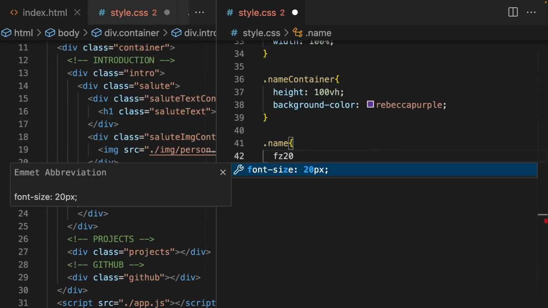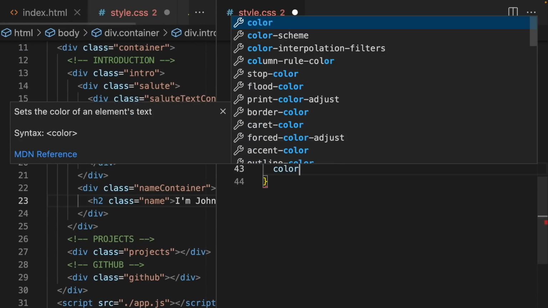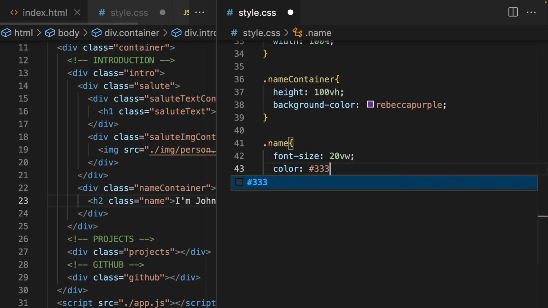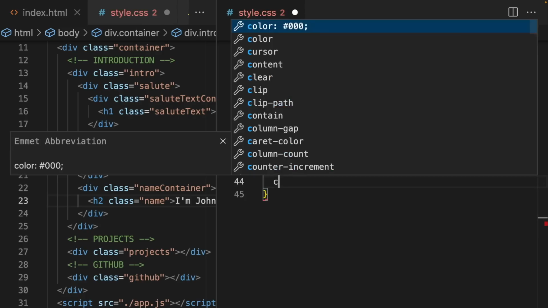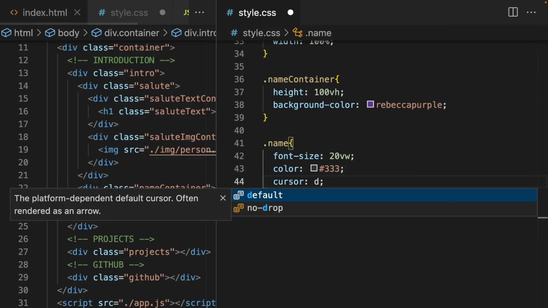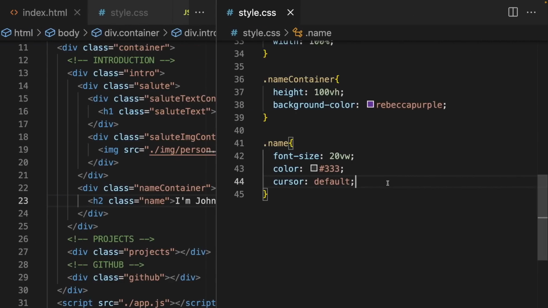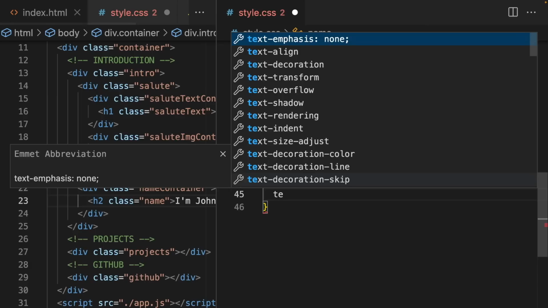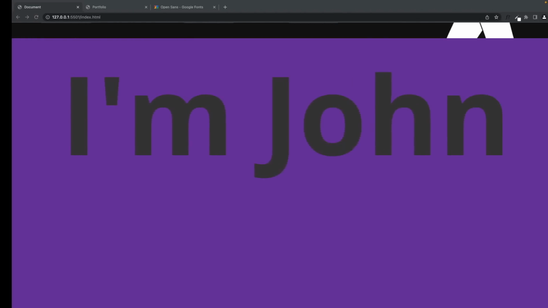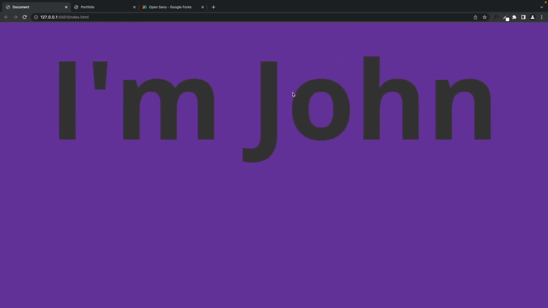Font size will be 20 VW, and I'm gonna change the color. Again, softer dark, and cursor will be default. Okay, I can center this text. Text align center. But as you can see, it's not vertically centered.